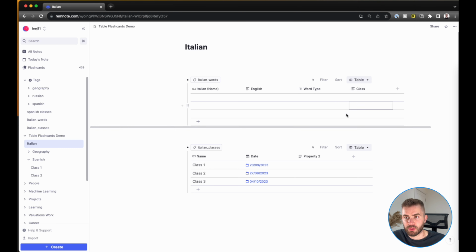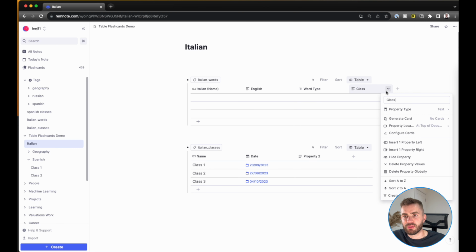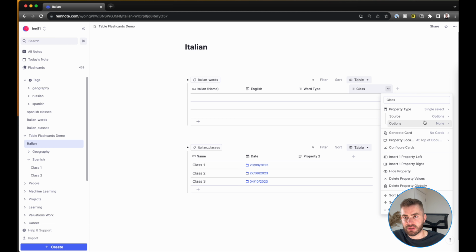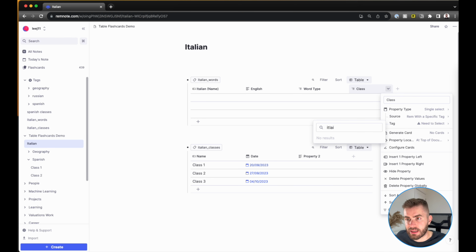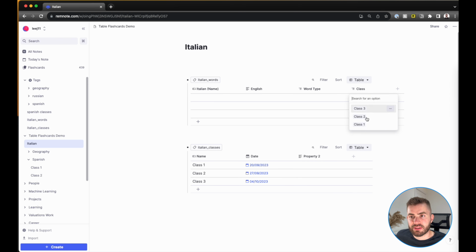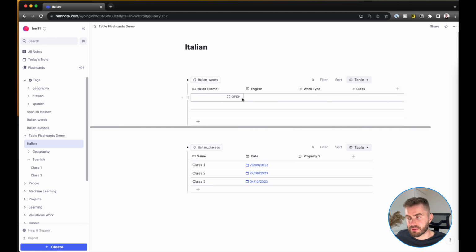So the first thing is, you know how we had this column for class? We want to link these tables so that the only options for this column are whatever's in this table. To do that, let's do a single select, choose the source. So instead of just any free text or any rem, you choose a rem with a specific tag of Italian classes. And so now if I click, you can see I've only got the 3 options.